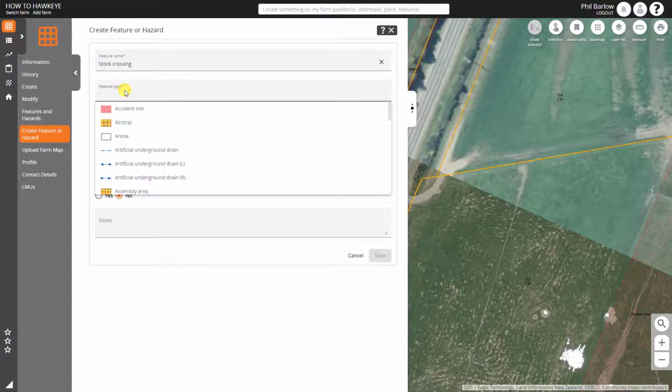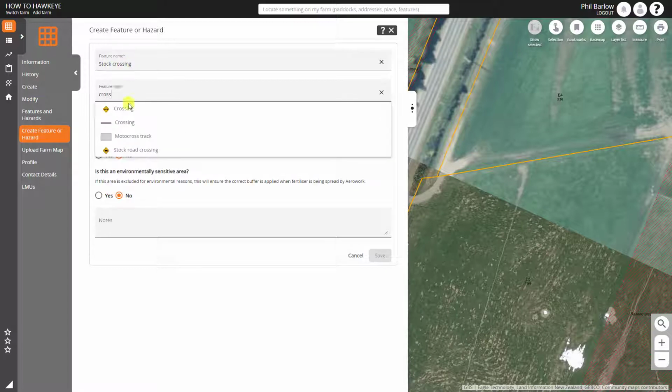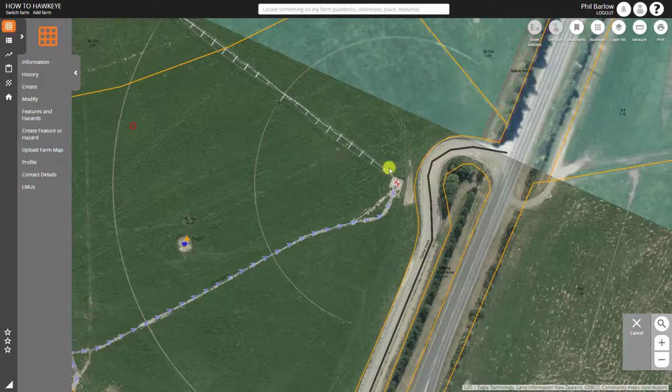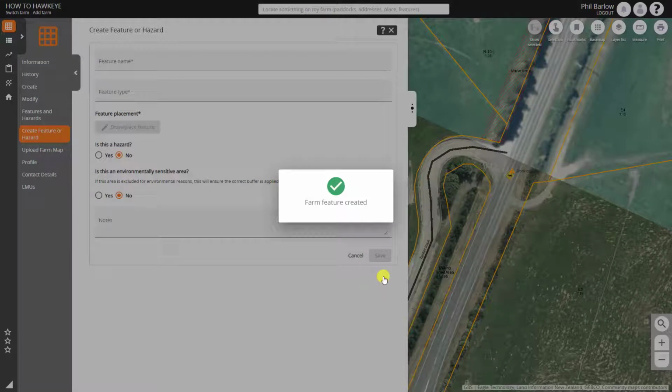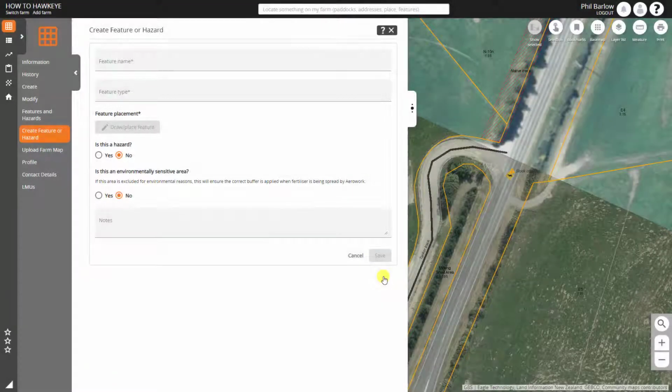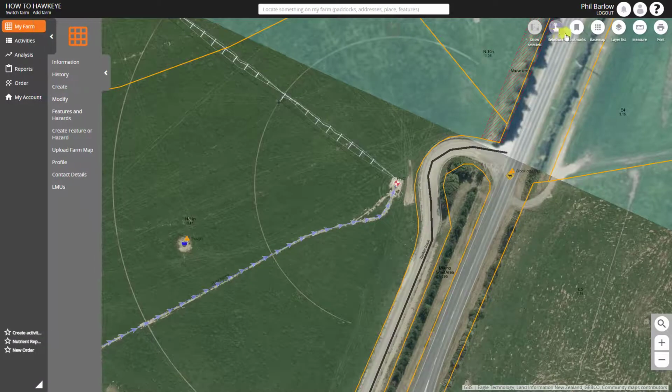So I start typing cross so I can pick up all of the crossing options. It's a point, so I just click on the map once. It's a hazard. We can put in any notes that we want, and they'll show on the hover when you hover your mouse over top of that later on. We've saved that. You can see it's got the hazard icon next to the stock icon.